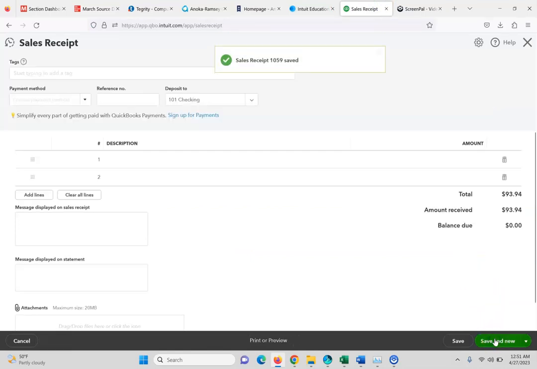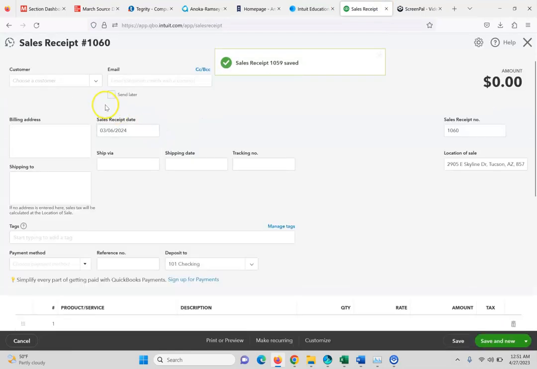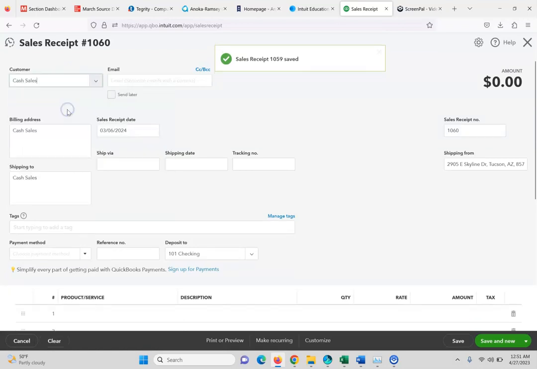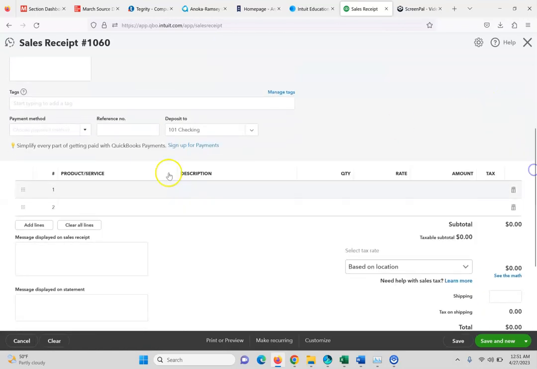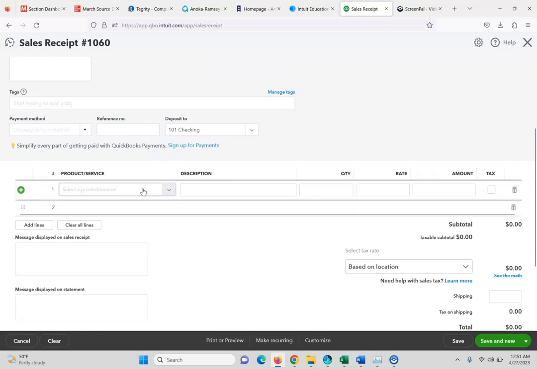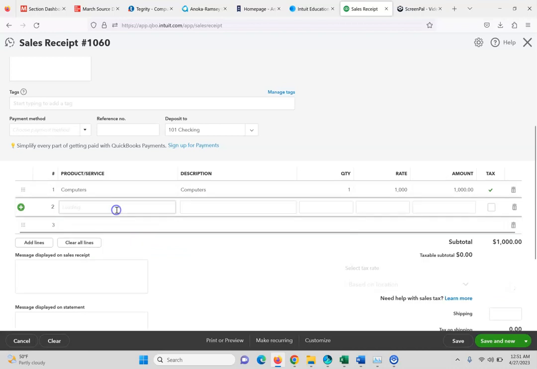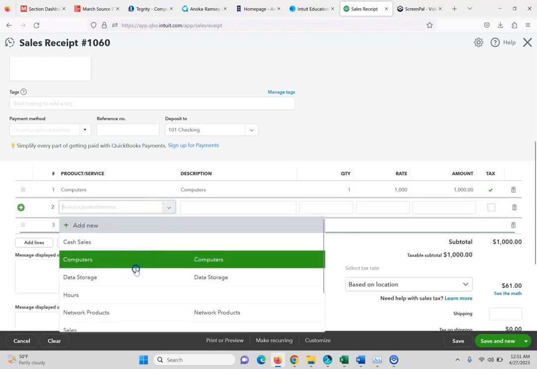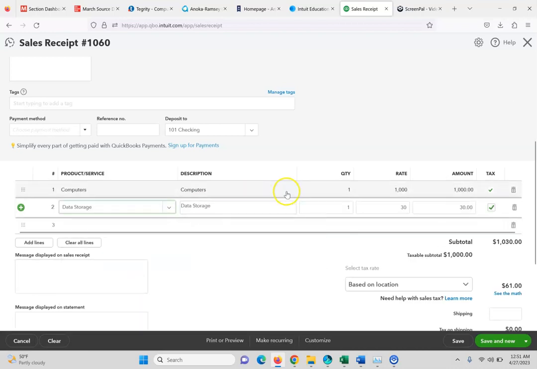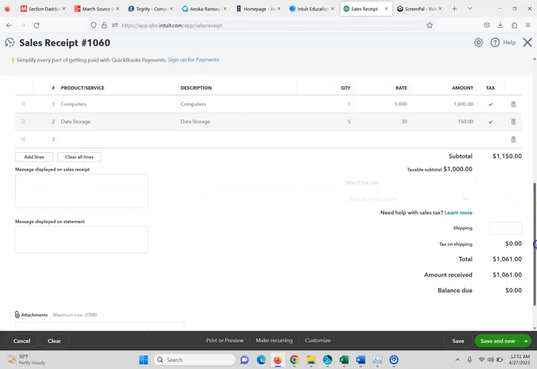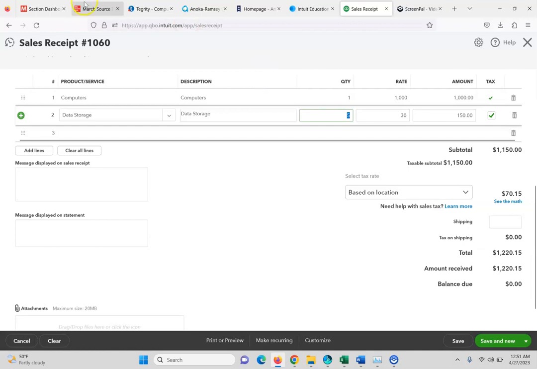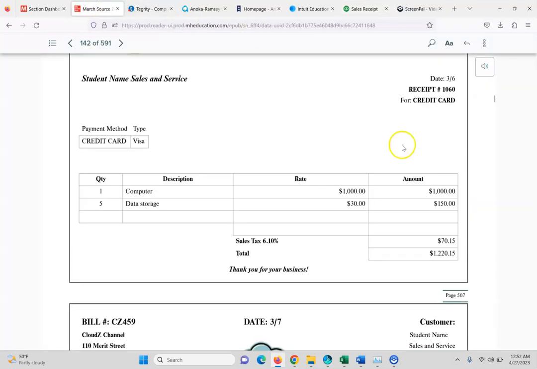Then we have another receipt, 1 computer, 5 data storage. So we've got another one. Computer, 5 data storage, this is for $12,020.15.